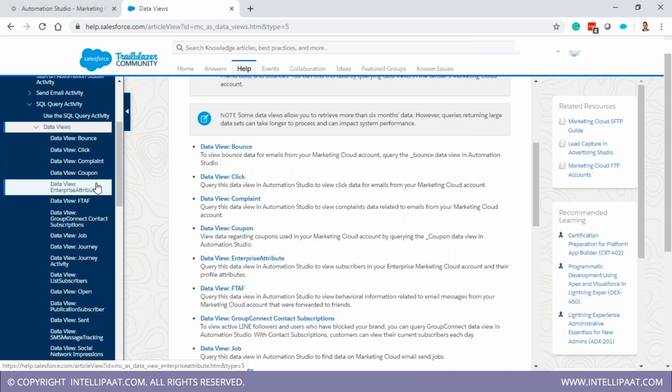Nobody has created it. But our responsibility as a part of this tutorial, this session, is to extract the data from one of these tables and put it in a data extension which can be used further for reporting and analyzing and whatever you want your use case to be. So let's say we'll use this data view click. You want to capture all the clicks in your automation studio, and this table has that data.